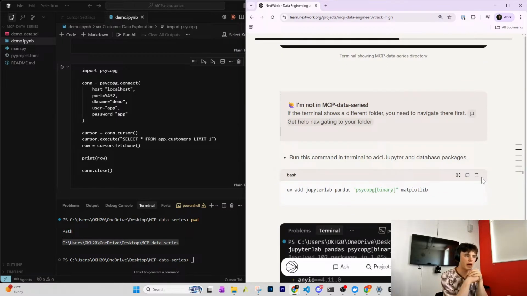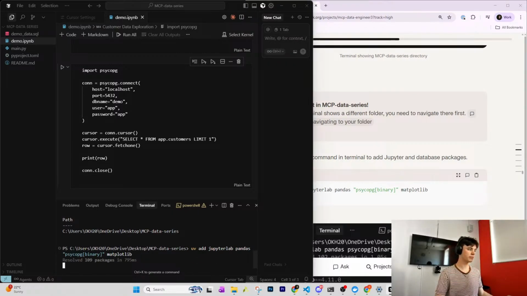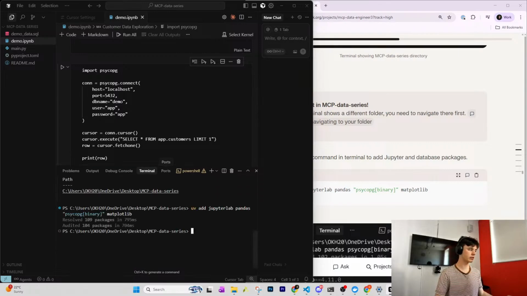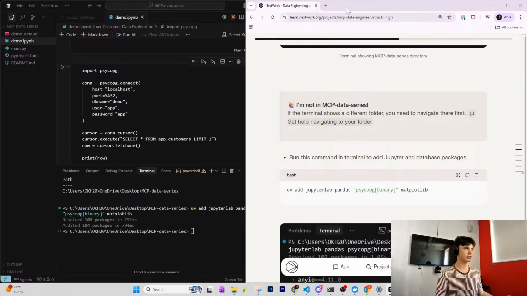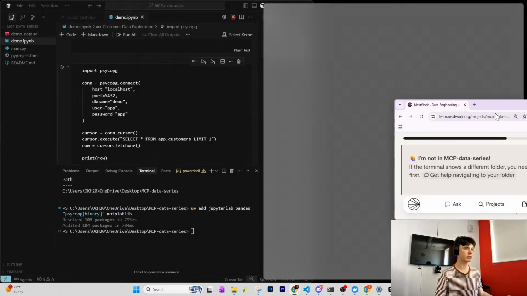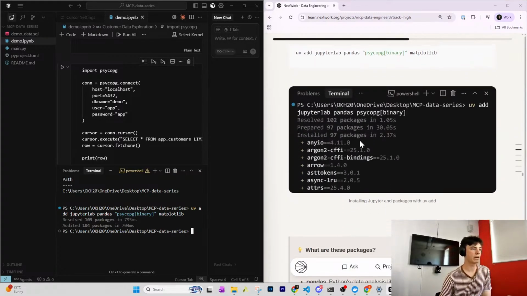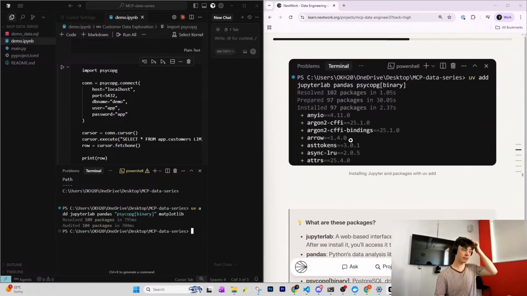So we're going to run this command in the terminal: uv add jupyterlab pandas psycopg binary, matplotlib, alongside. So we'll copy that, paste it in the terminal, and go ahead and install some packages. Cool. Install, nice and quick. So you can see it installed correctly.